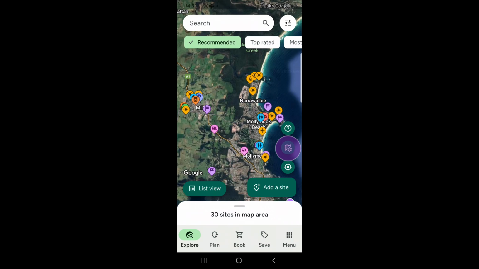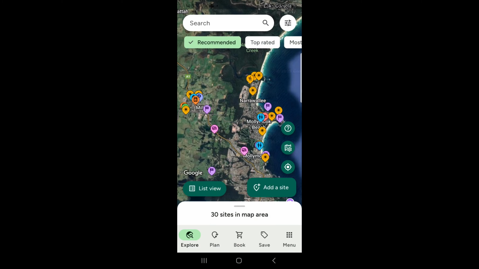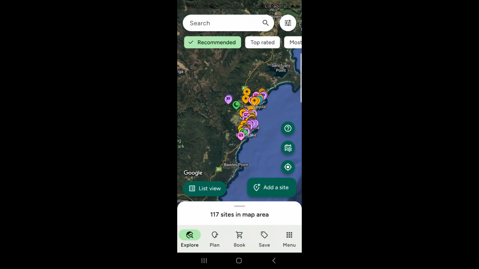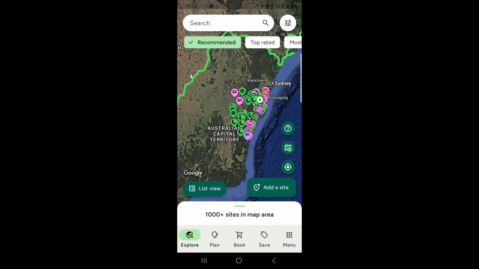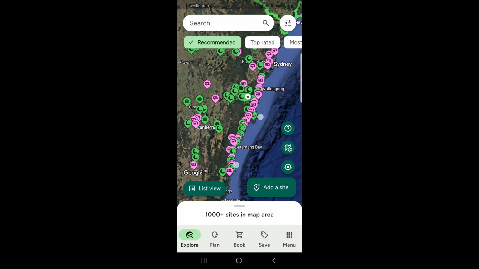And to get a big picture view and see how the route appears, I just click on the map icon on the bottom right, and you see here I'm in satellite view, and then I click on the trip, lapping with toys. Now if I start to scroll out, you'll see that the route as it's heading across Victoria and New South Wales shows in that green line.